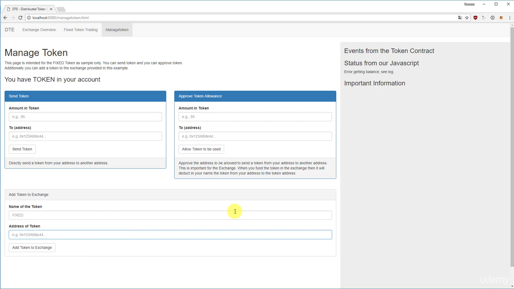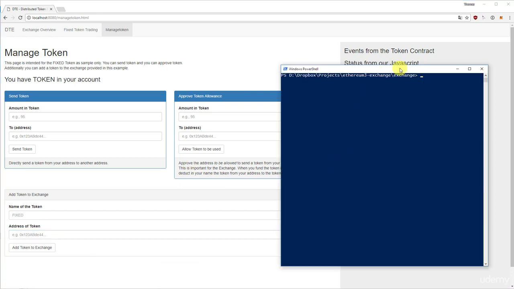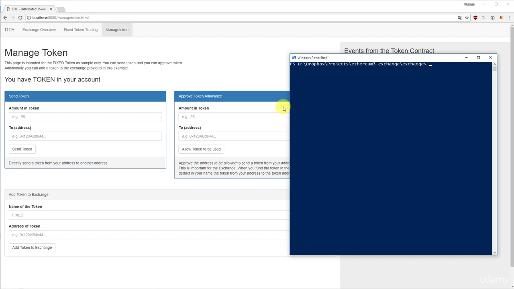Now, obviously, we want to test it, and we are going to test basically two things. First is we send tokens to another address, see if that is working, and then we add a token to the exchange before we head over to the deposit and withdraw functions. Now, to do that, I'm here in a PowerShell, and I want to migrate my contracts.